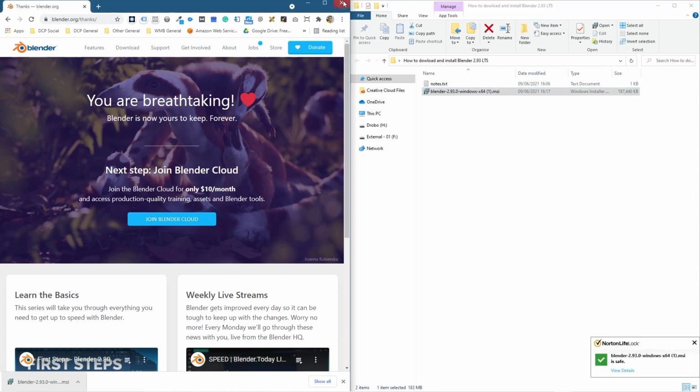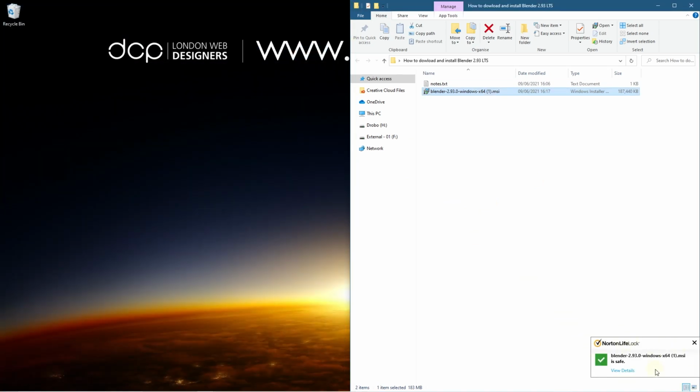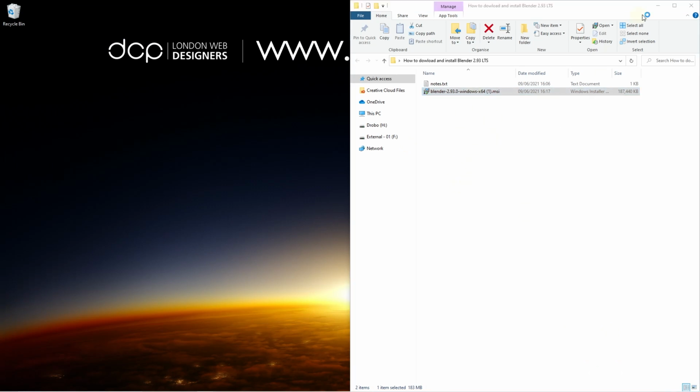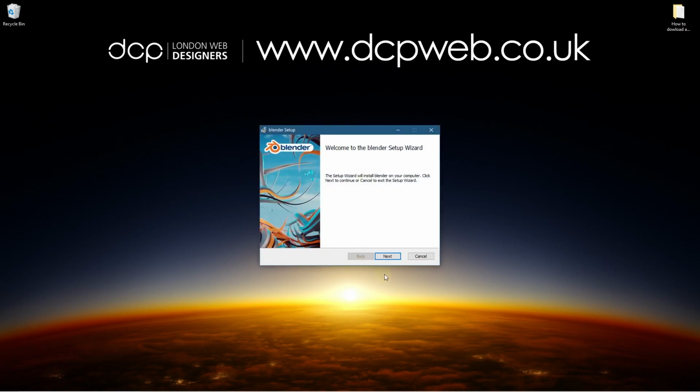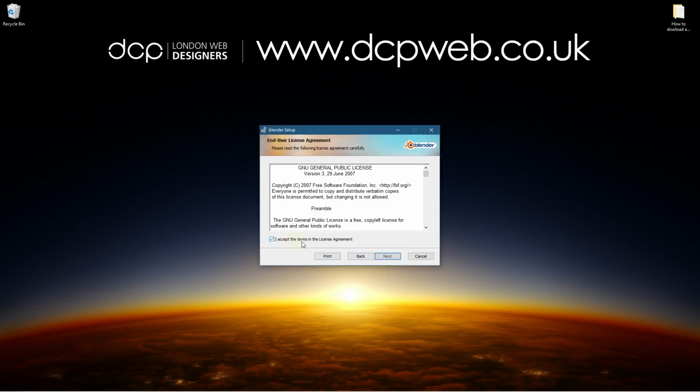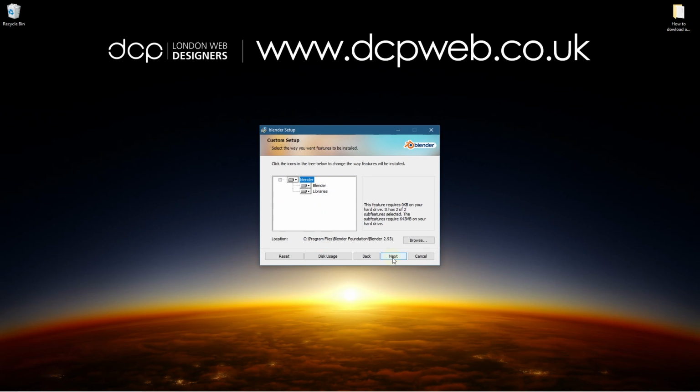Let's go ahead and close down this window. Norton's already scanned the software and says it's good to go. So let's double click on this file and open up the launcher. And it's preparing to install. So we'll click next here and it will accept the terms and click next. And then we'll click next one more time.